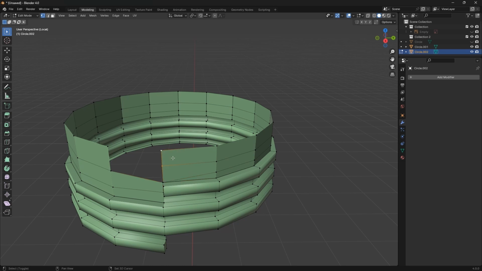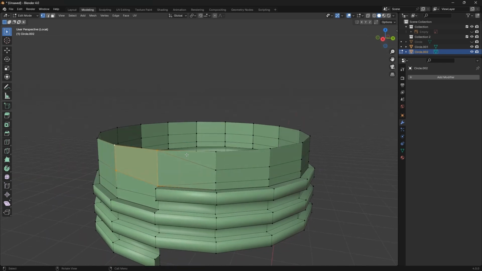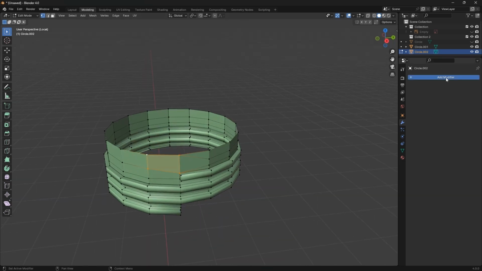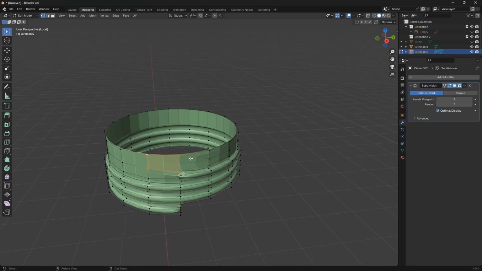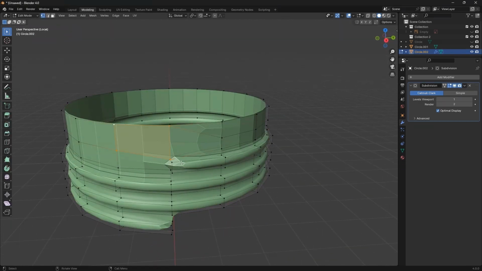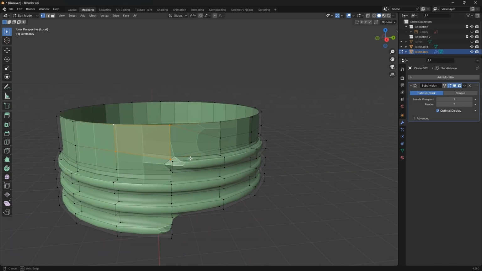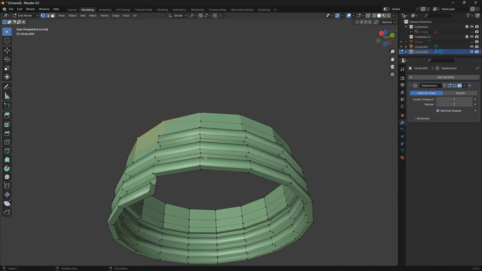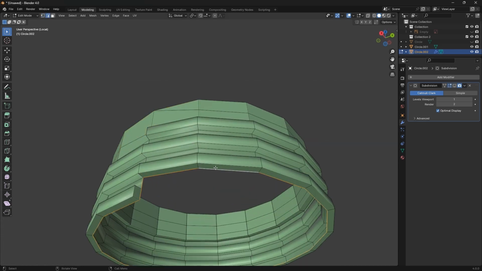So I'm going to select this M at last. No, sorry, M at last. So let's see now. Okay. Add the subdivision modifier. We have a circle. So now I'm also going to do the same thing to this part, to the bottom.